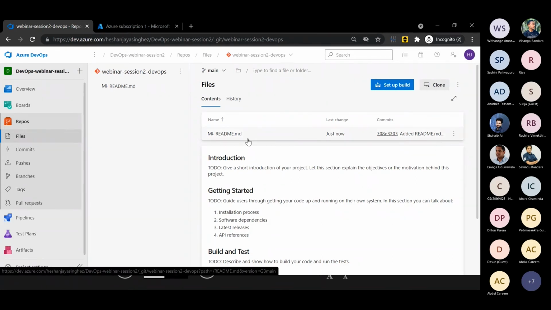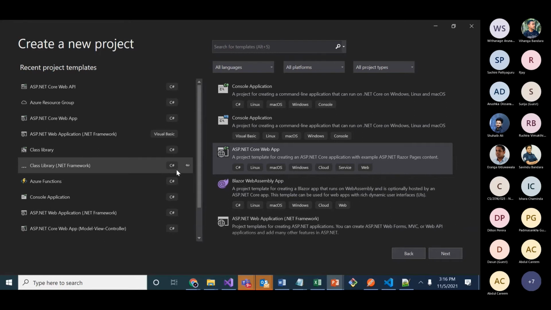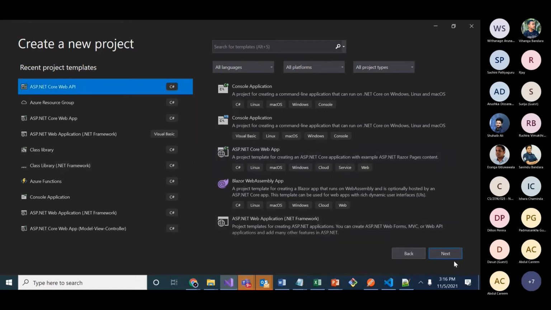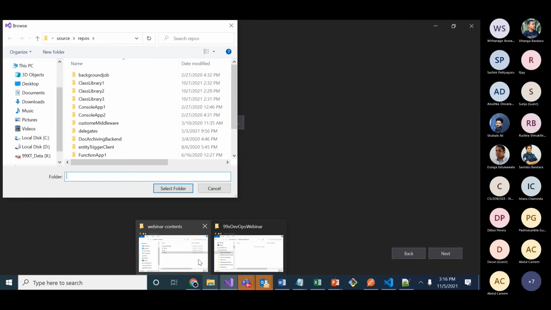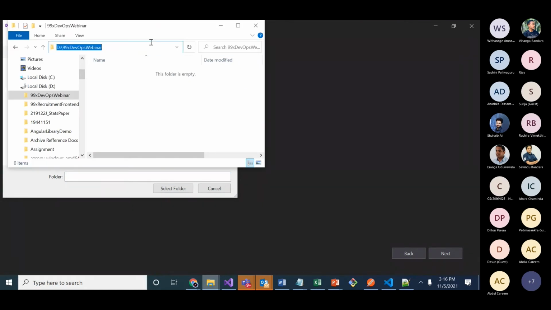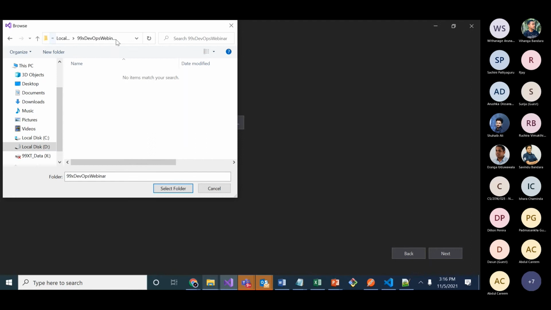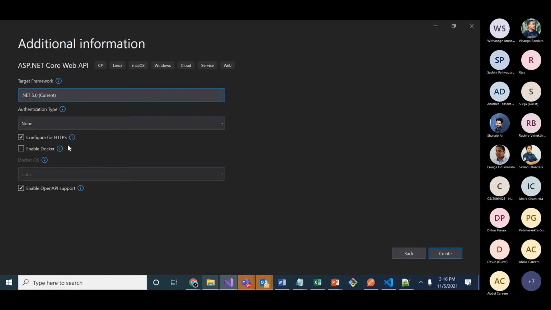So what I'm going to do now is create the API from the Visual Studio. I'm going to create an ASP.NET Core Web API. I'm going to choose the folder, this one. I'm going to name this API. I'm going with .NET 5. Other things are the default configurations, and I'm going to create this.